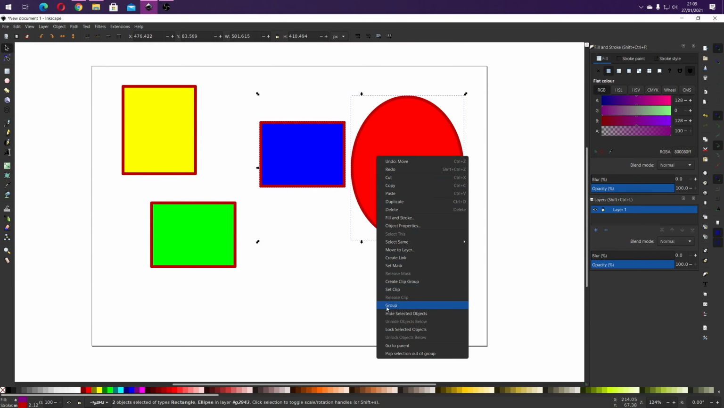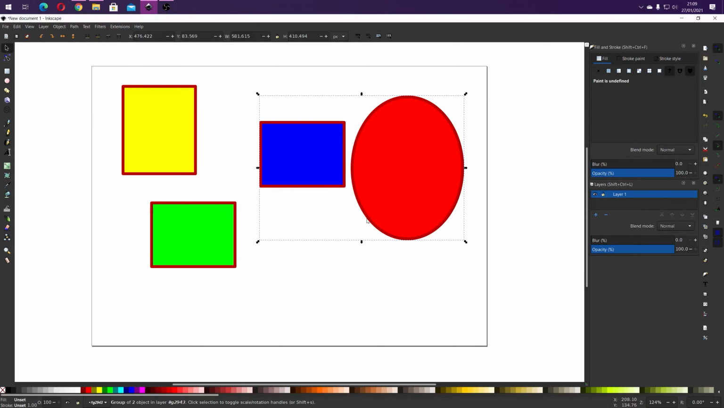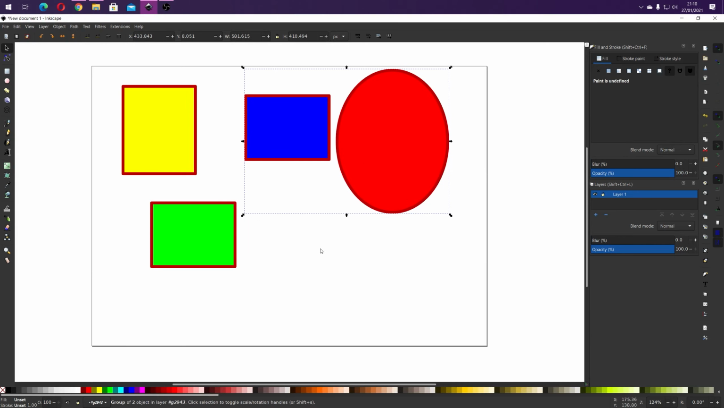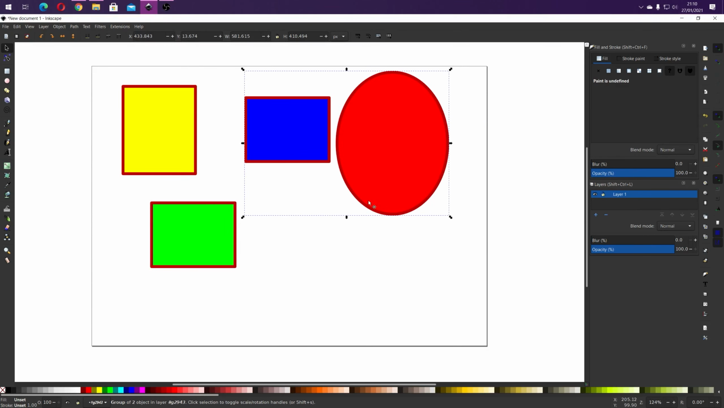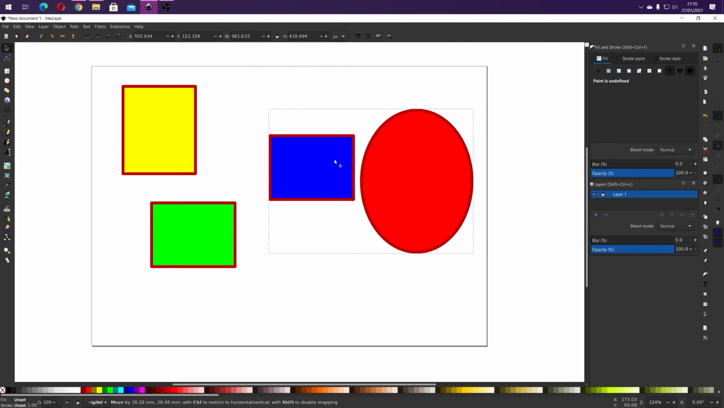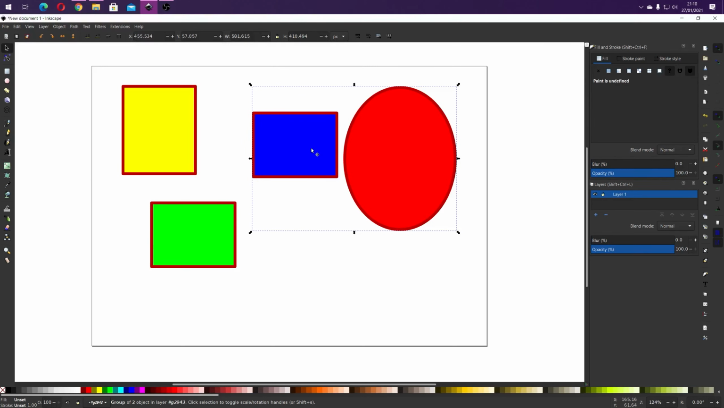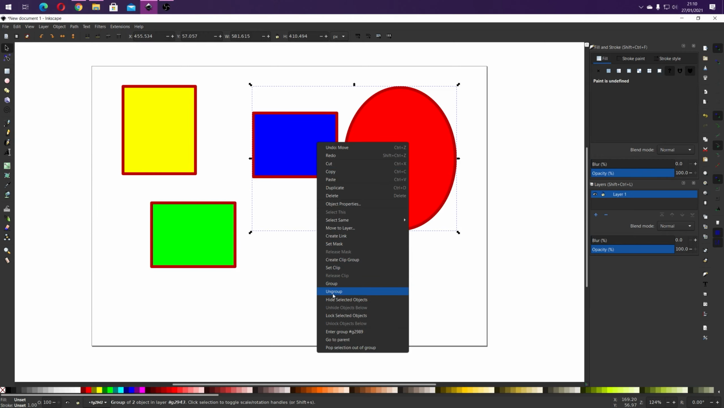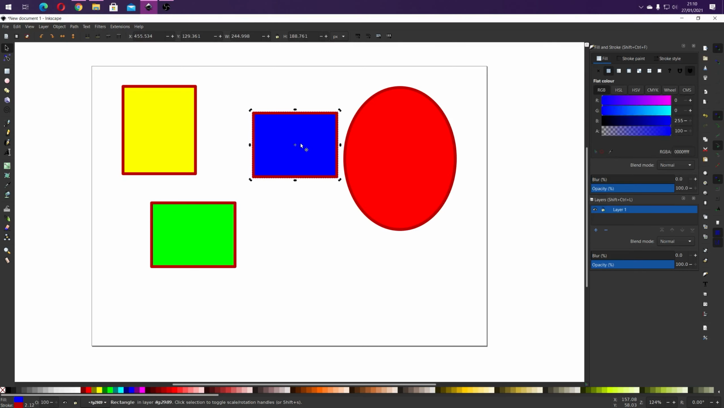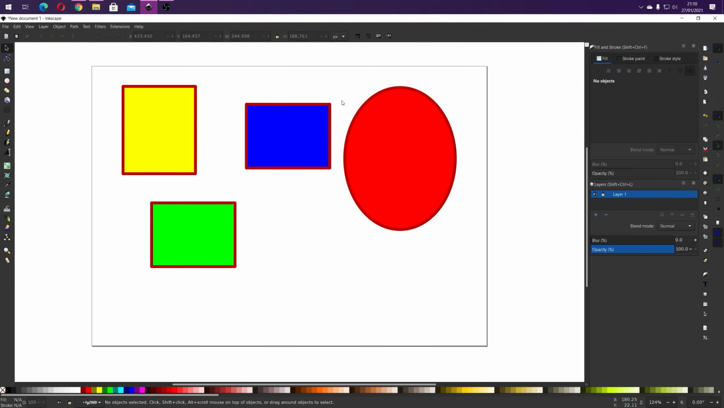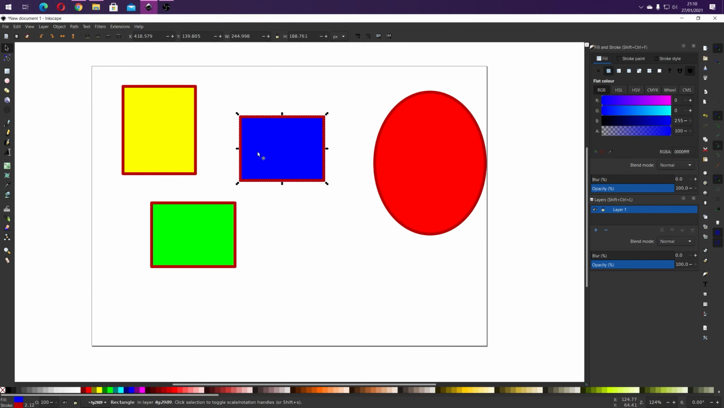So in the context menu, select the group option. It will group more than one element into one, and even if you unselect and go back to this element, it will be treated as a group of elements. To ungroup that element, you can use the ungroup option, or you can double click on any element and it will automatically ungroup that element.